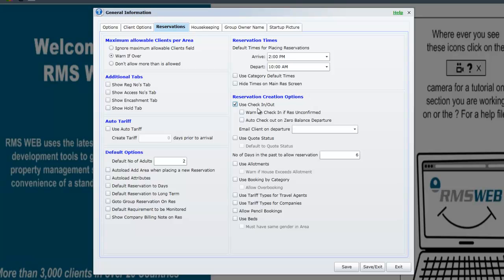If you have purchased our RMS online interface, you will also need to select Use Allotments and Use Tariff Types for travel agents.